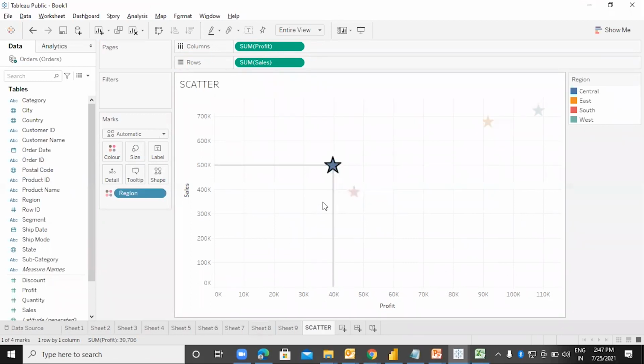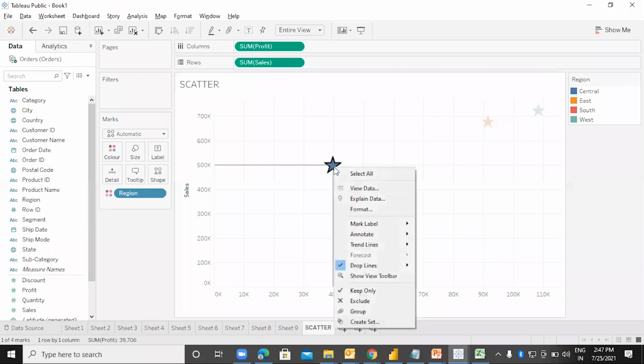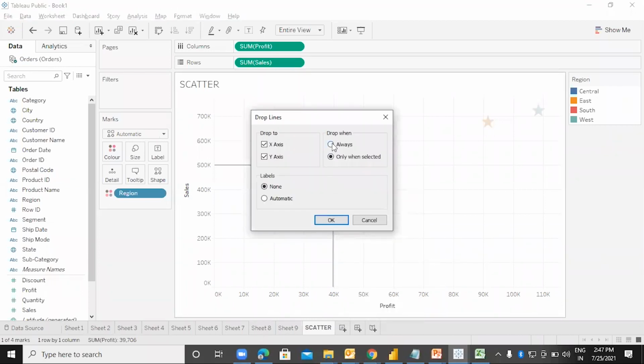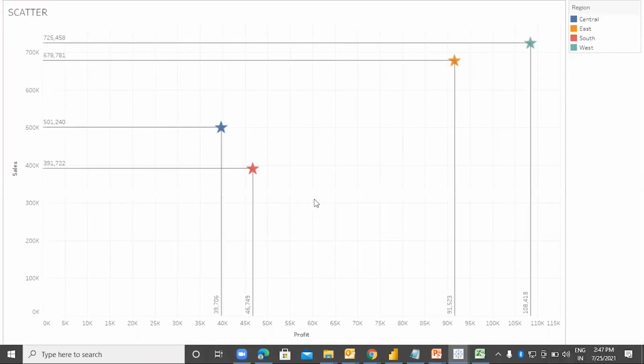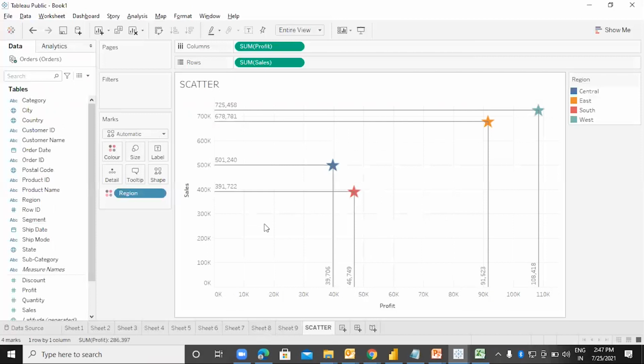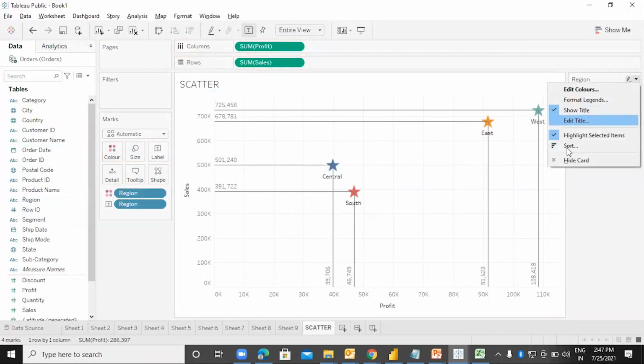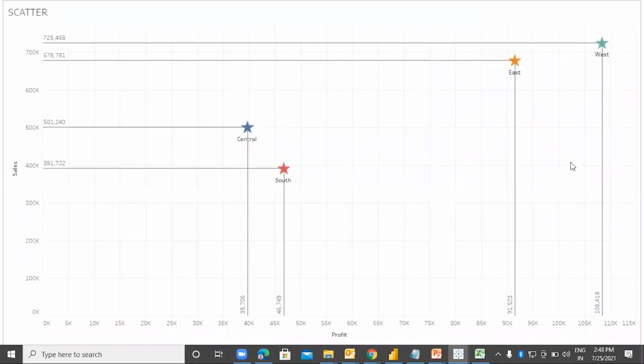But these drop lines are available only when you are clicking on it. So I will right click over here, go to the drop lines, edit drop lines. I want it to be displayed always, and I want a label also on the axis, and see what we are getting now. It becomes more meaningful over here. And in this chart, we can do one more thing. Let us put the region into the label, and let's remove this also. Yes, this becomes more meaningful.